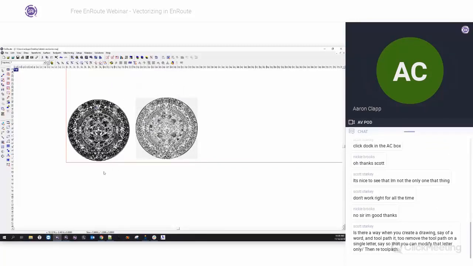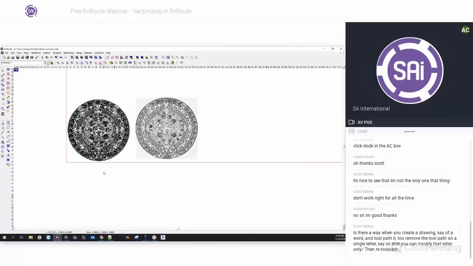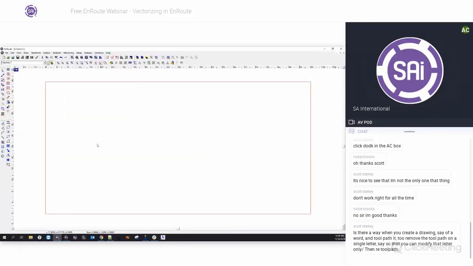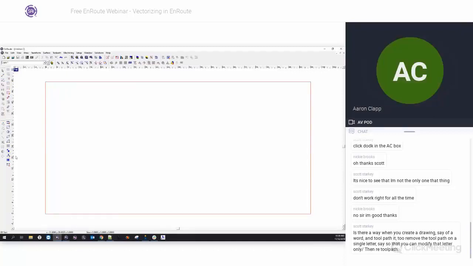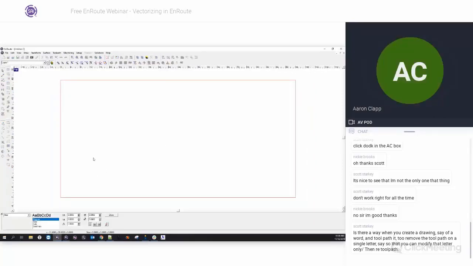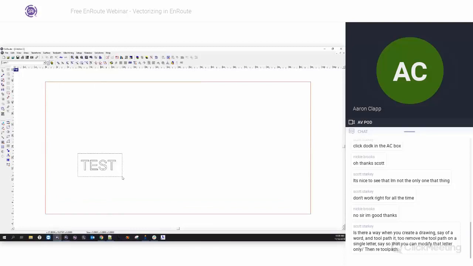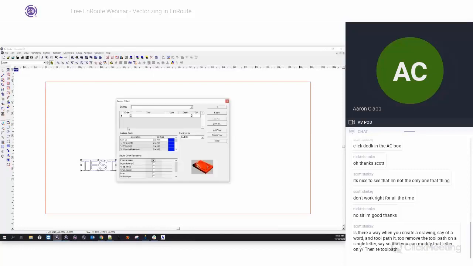Scott said, is there a way when you create a drawing, say of a word, and toolpath it, to remove the toolpath on a single letter so that you can modify that letter only and then re-toolpath? Let's see here. I want to say that if you toolpath the items together, so I'm going to create some text here, and I'm going to ungroup it so that I can select each one individually. I'm going to do just a simple routing offset with a small bit.